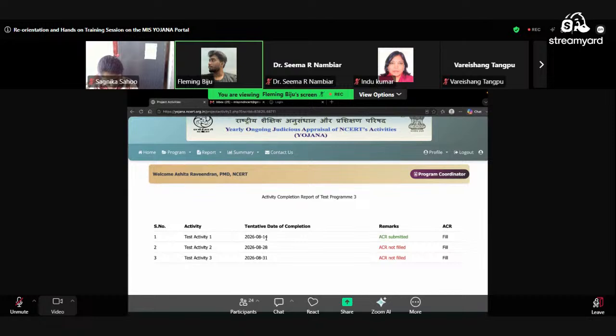The idea of an ACR is to complete an activity and then file a report. If you haven't undertaken any activity in the period, then you need not fill any ACR. Now I understand that it shows ACR not filled in bright red letters, but please don't worry. Once again, since your activity hasn't taken place, you need not fill it. I hope that answers some of the questions in your mind.